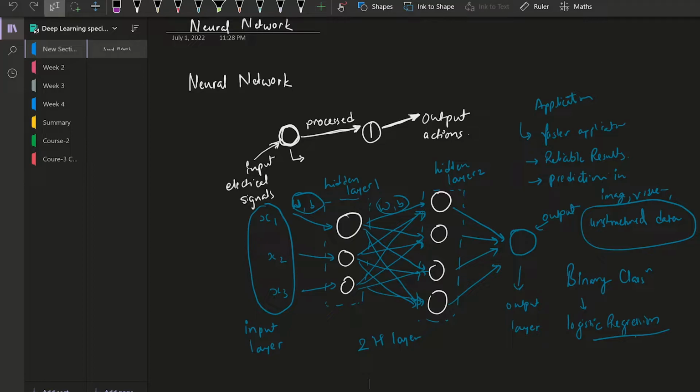We'll take an example of binary classification, logistic regression, and we'll also try to apply a neural network, form a neural network based on the logistic regression model.